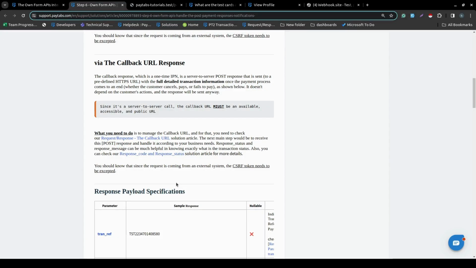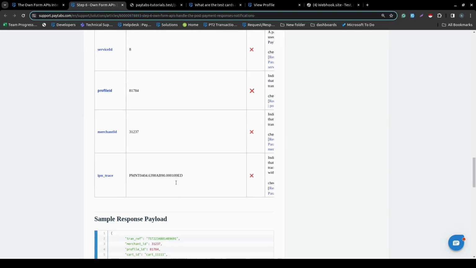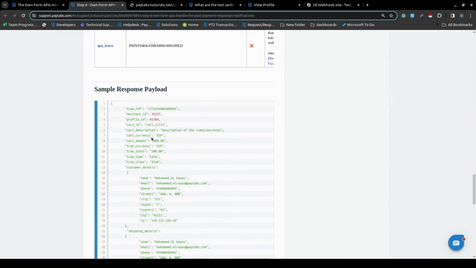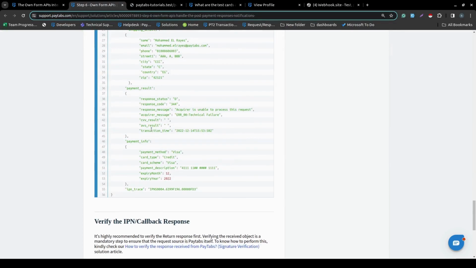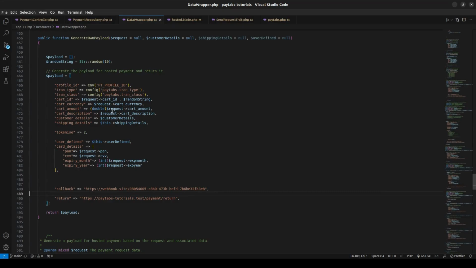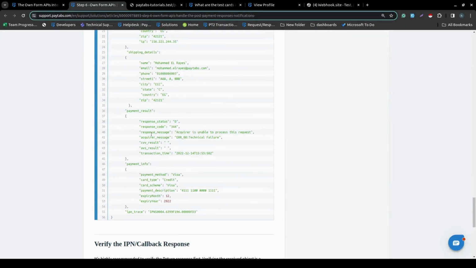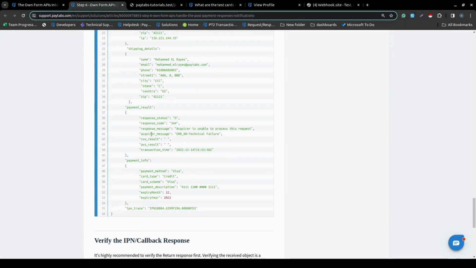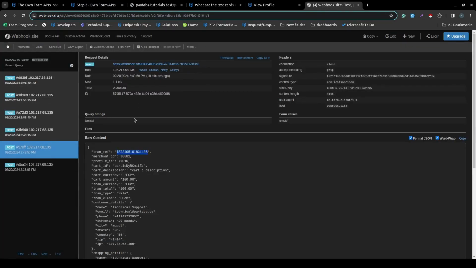So if you provide this URL inside your request, you will receive all the transaction details, and the transaction details will contain this sample response. It will look like this. Any details you have or you need from your transaction will be provided inside this sample response payload, and this payload will be sent to the callback URL provided in this request, so you need to handle it accordingly. For this series, I have used a webhook.